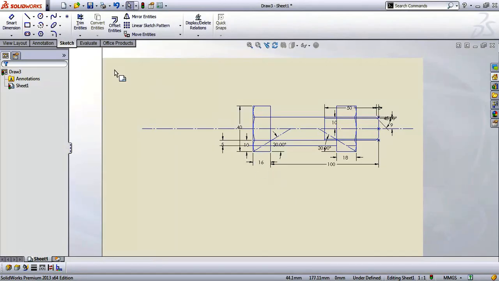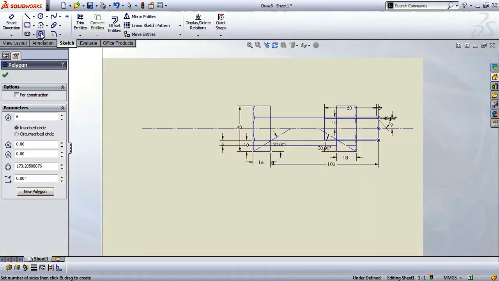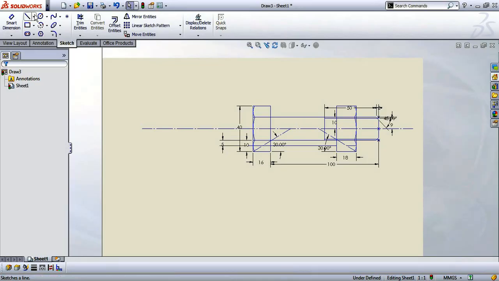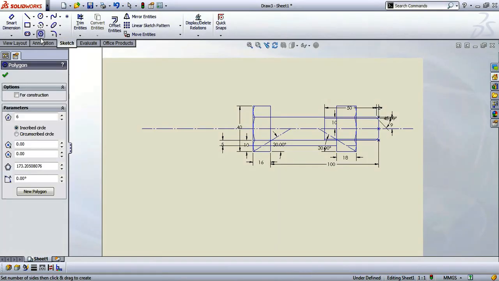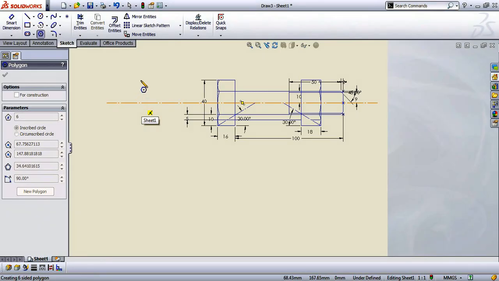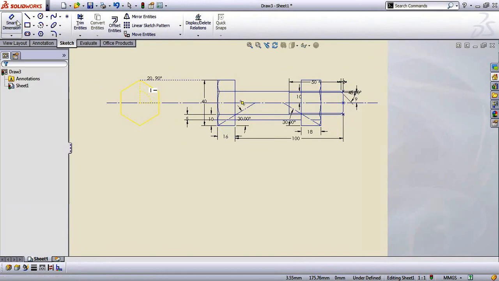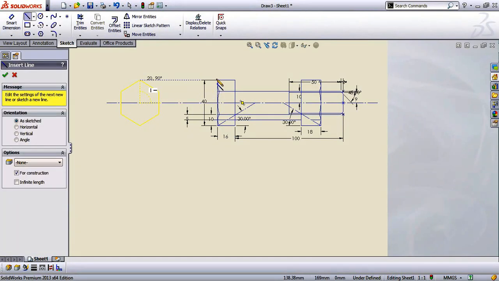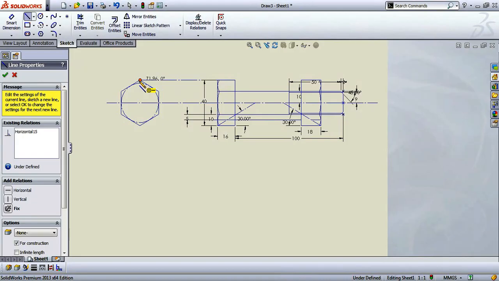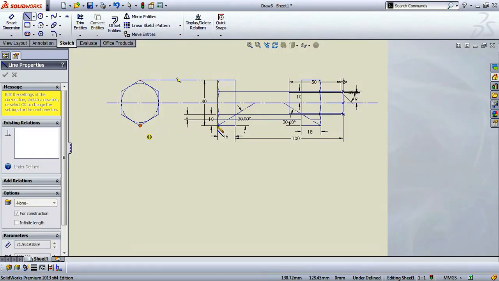Now we'll draw the weave across the side. To draw that, go to polygon. Initially, we'll be drawing the hexagon here. That's nothing but taking the projection of these lines and drawing it. Similarly, on the other side also take the projection.